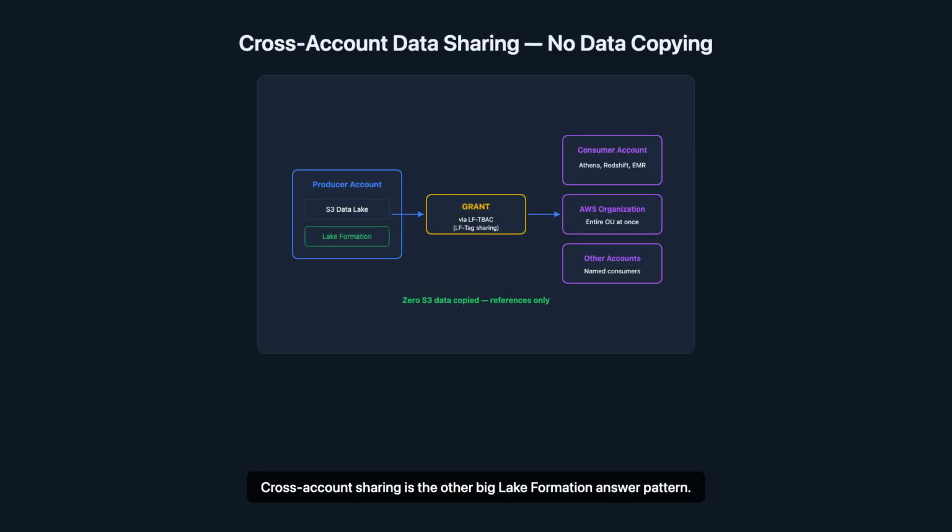Cross-account sharing is the other big Lake Formation answer pattern. Picture a data mesh setup. The producer account on the left owns the S3 data lake and runs Lake Formation. They write a single grant using LF tag-based access control, and that grant can target a specific consumer account, an entire Amazon Web Services organization or OU, or a list of named accounts. The consumers then query through Athena, Redshift Spectrum, or EMR as if the tables were local. And the critical detail: zero S3 data is copied. The shares are references only.